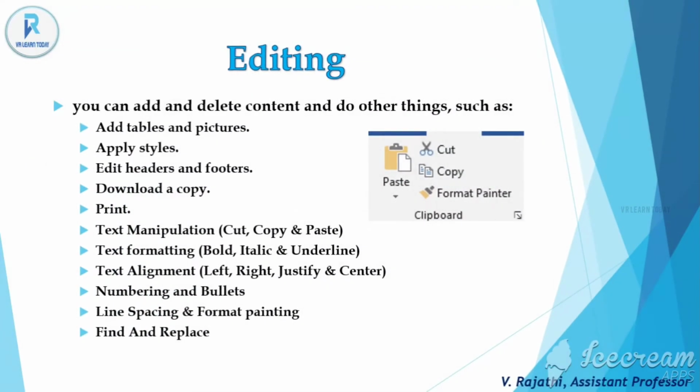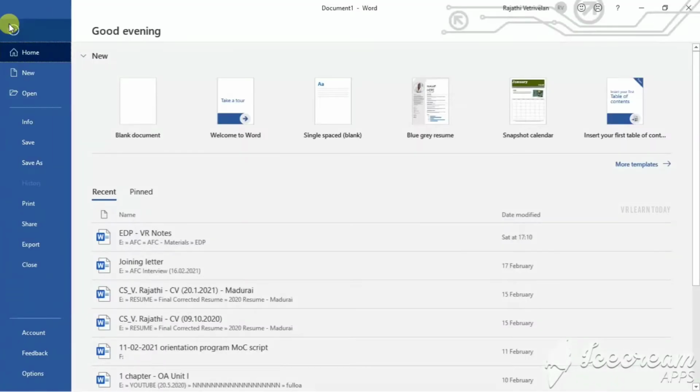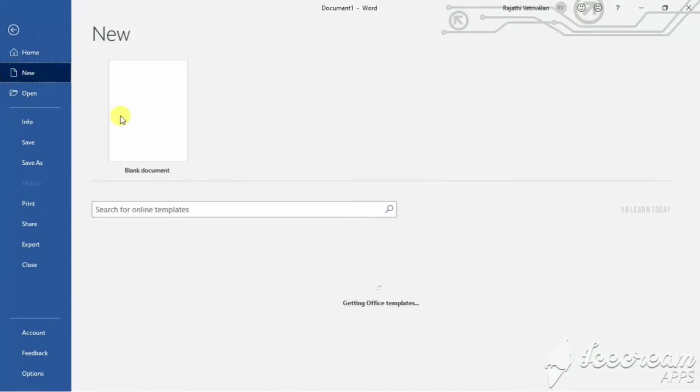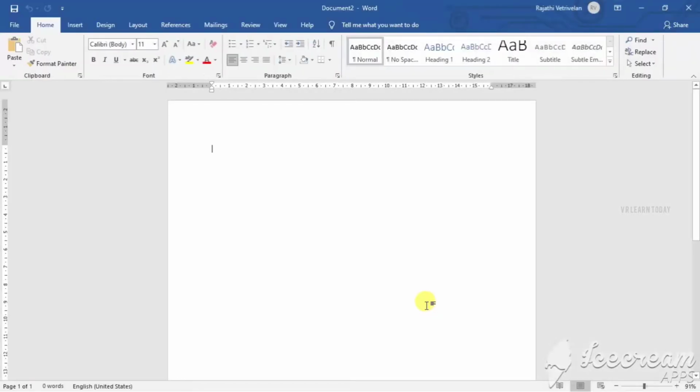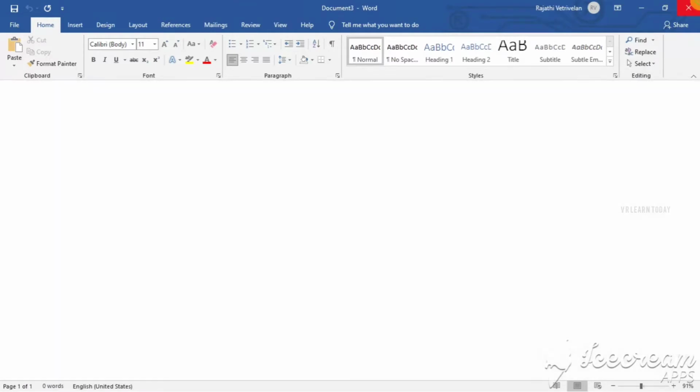And another thing is we can create a document in two ways. The first one is using File, New and Blank document. This is the first method. We can open the document or we can create the document. Another method is on the keyboard, you have to press Control N. This is the shortcut key to create a new document. So totally two ways we can create a document. So I just closed it.